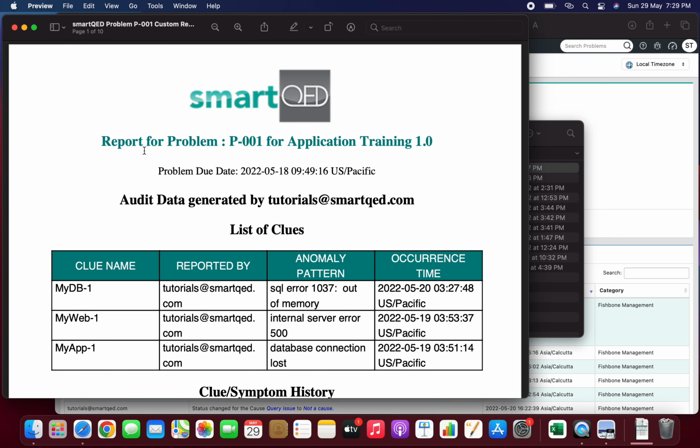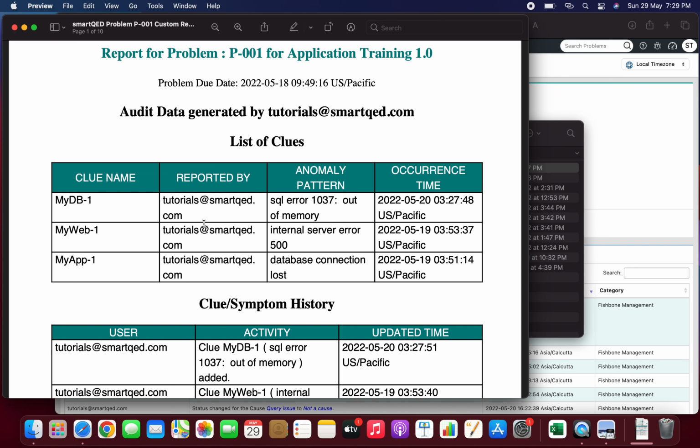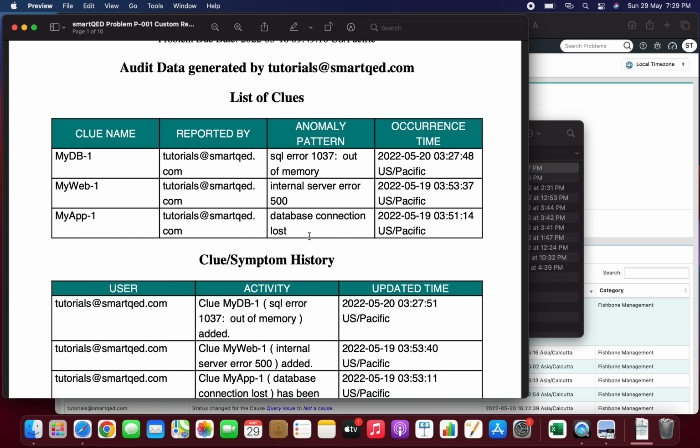So what does a detailed report provide? We're looking at a detailed report now, and here we pretty much have a laundry list of all the activities that have gone into this problem. So we can see here the clues, for example, who reported it, timestamp, etc.